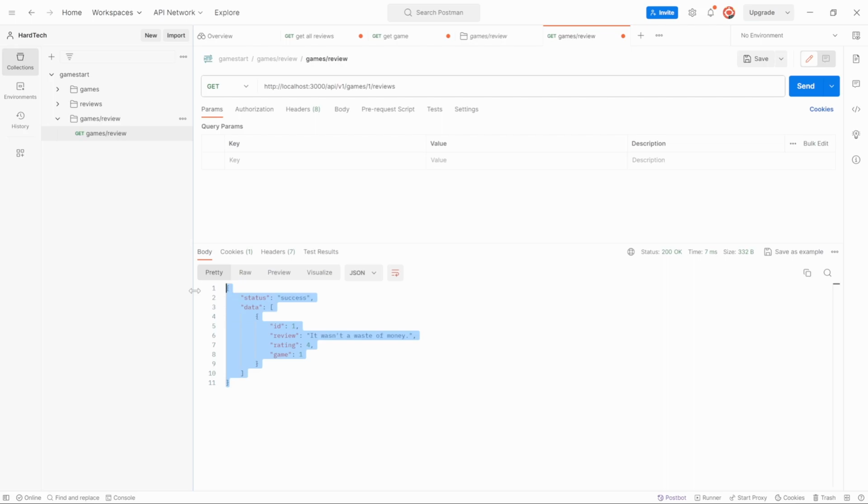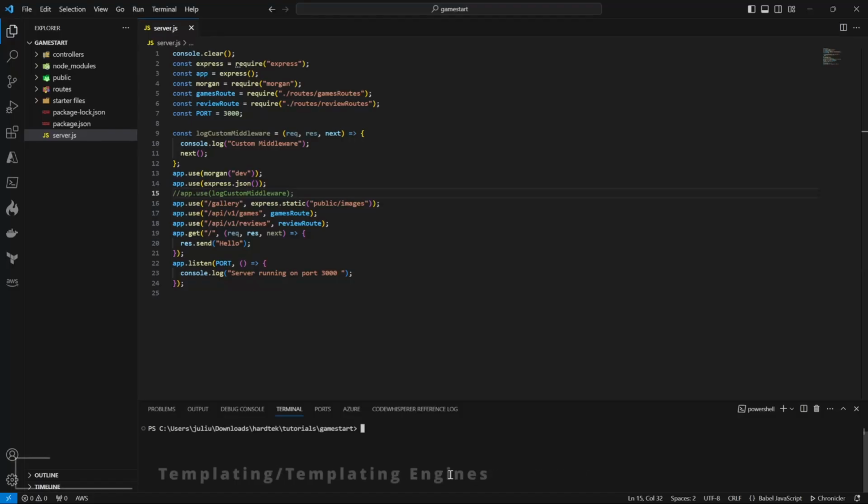Now we are getting the reviews for the game with an ID of 1. Let us do the reviews for the game with an ID of 4. Okay, we've done 4, let's do 3. So that one gives us the review for the game with an ID of 3. So this is what we call nesting routes in Express.js.